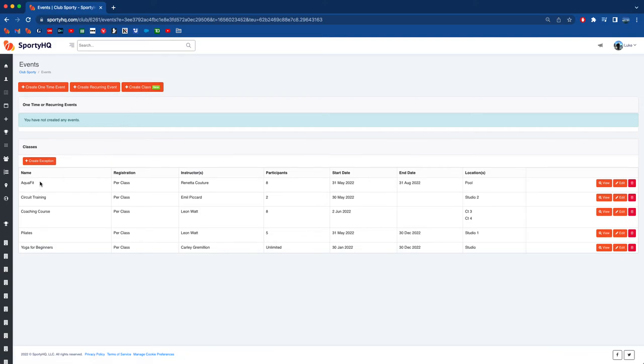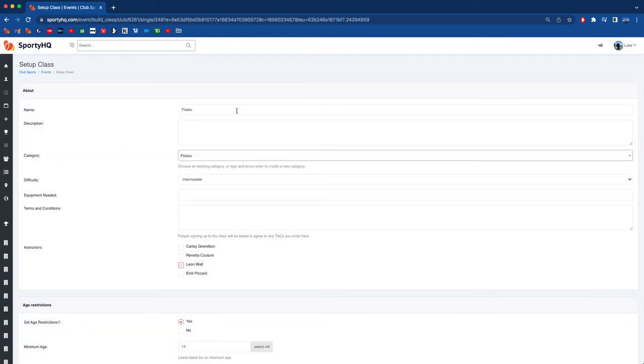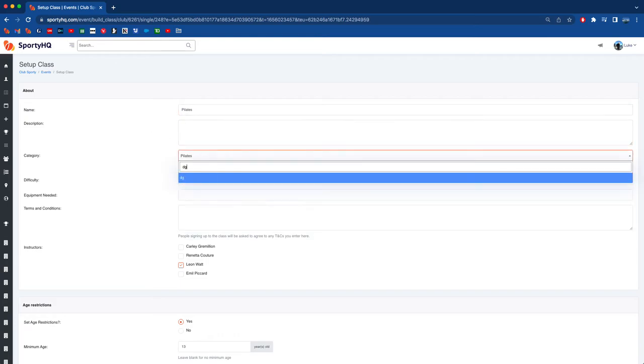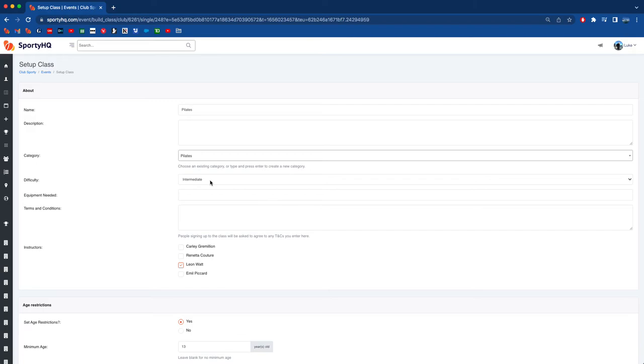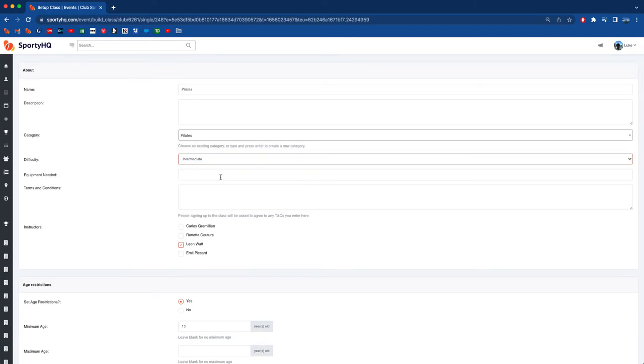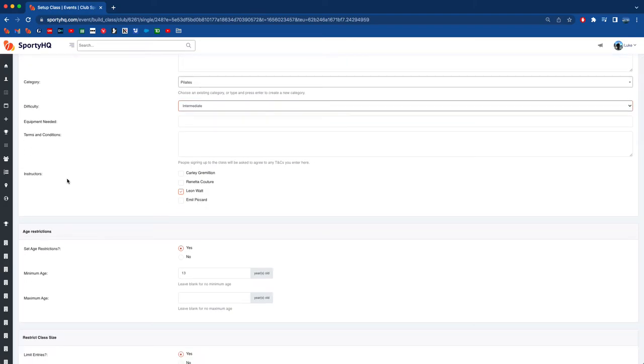So we've got our list of classes that have already been set up, and we're just going to take a look at one to see what sort of options we have. Okay, so name, description, we've got our existing categories and you can create a new one if you like. Difficulty level, equipment that's needed, these are all information that obviously members are going to be able to see prior to sign up. And then who the instructor is.